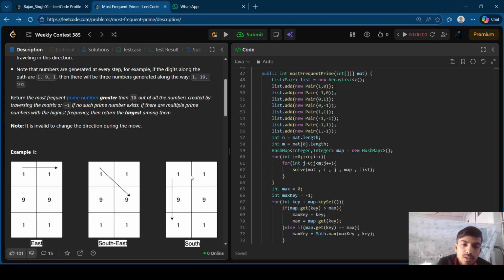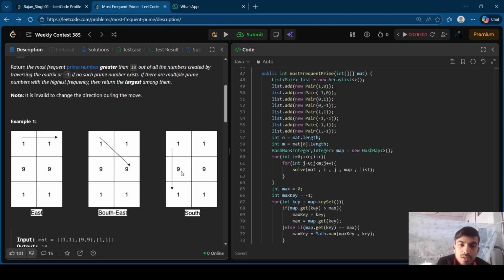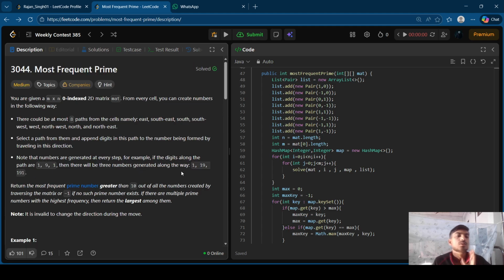This way you have to create the numbers, and at the end you have to find the most frequent. In this way, you have to traverse in all eight directions from each cell and search. At the end, you have to return the prime number which occurs most frequently in this whole matrix.